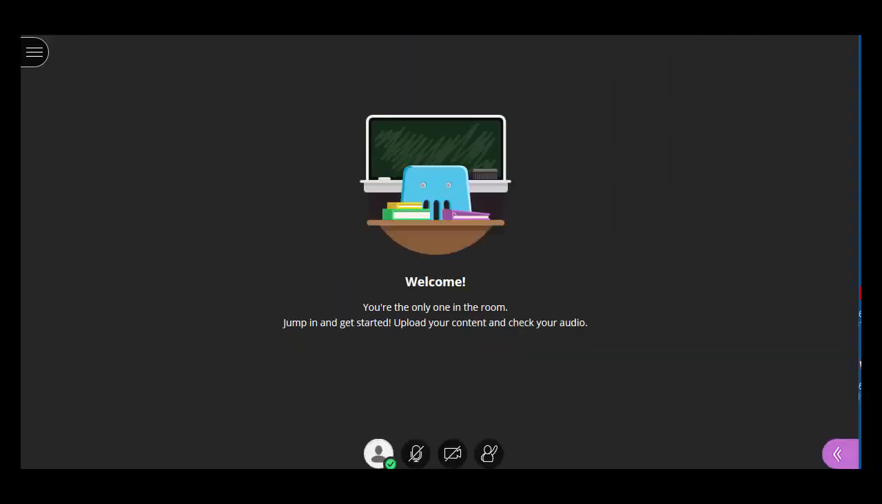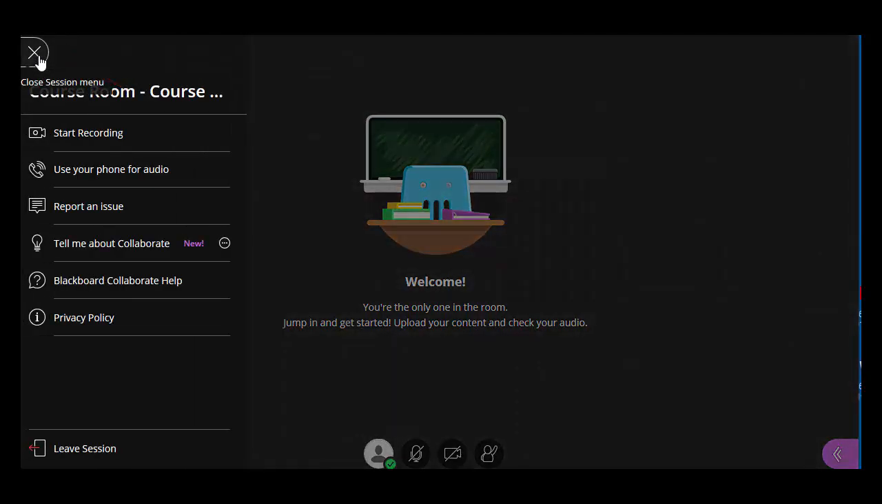Before I conclude this presentation, I would like to show one more significant feature of the Collaborate, and that is the ability to record your sessions for creating a video to play back at a later time. So move your cursor, open session menu, and the first choice is start recording.